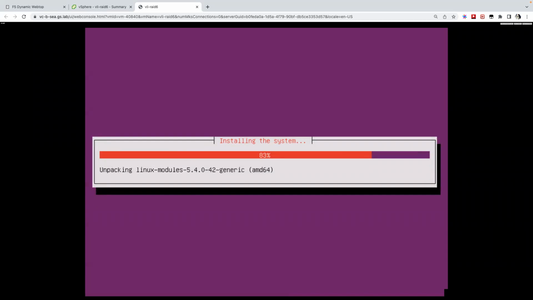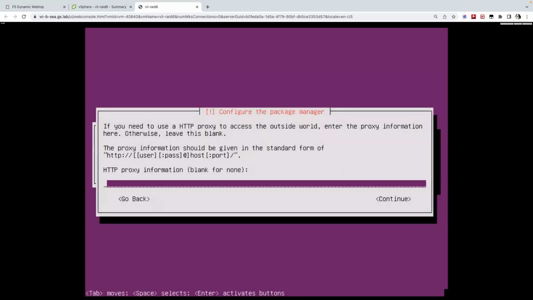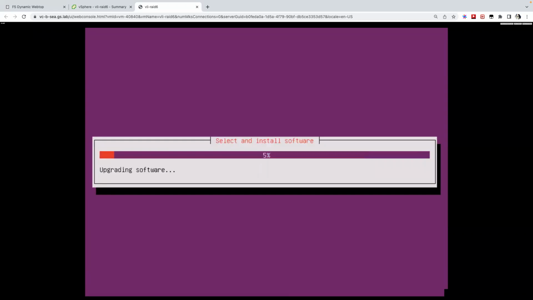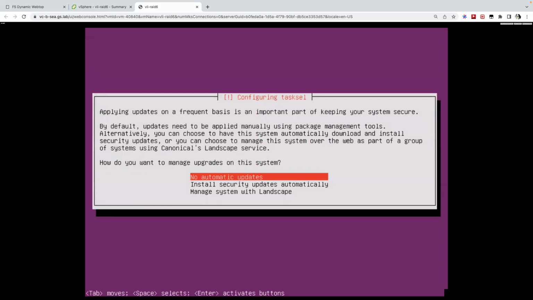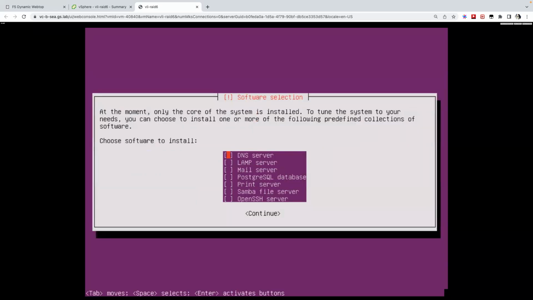Now it's just installing the system, including the Linux kernel and the header files, images. Select and install software. Let's choose no automatic updates. Let's install the OpenSSH server.